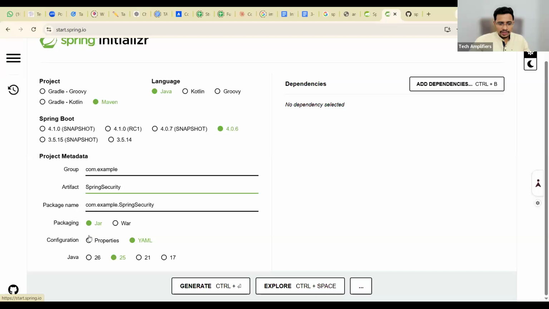Packaging as Java, implementation as properties file. Version of Java is whatever version you're having. You can select it from here. And then here comes the most important part. That is the dependencies. All of you must be knowing what is dependency. If not, don't worry. I'm here to help you understand.